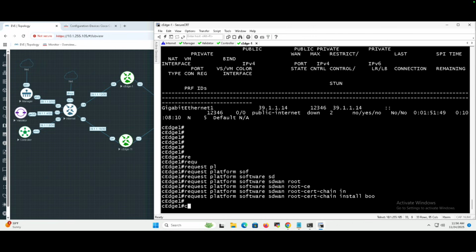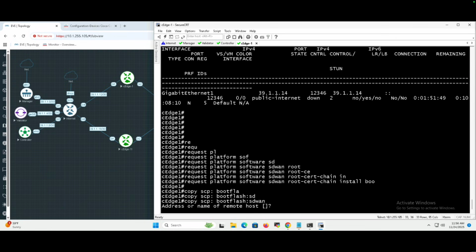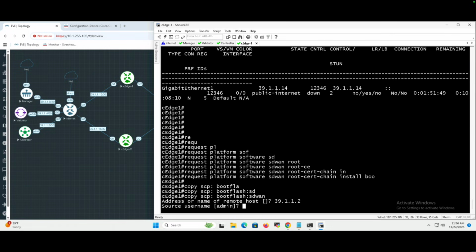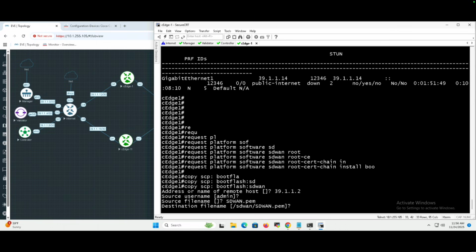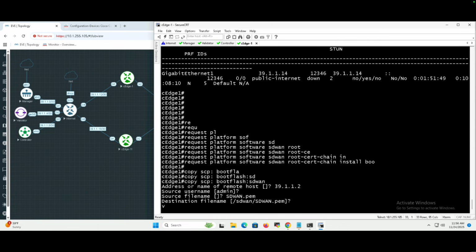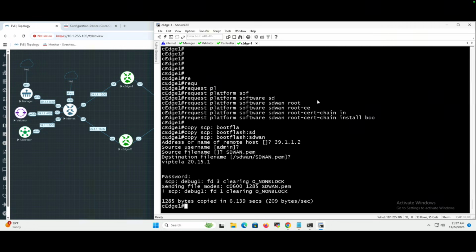So the first thing I need to do is a copy SCP to boot flash, and I'm going to put this in a directory called SD-WAN. The IP address is going to be 39.1.1.2. That's my vManage. The username is admin. The file I want to use is SDWAN.pem, and I want to put it in that folder that I specified. A successful password of 1234, capital QW, lowercase r, should result in that file moving.